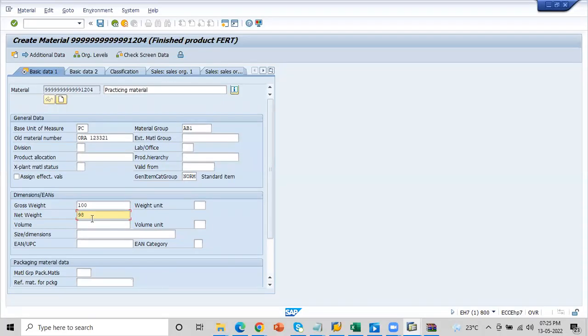Actual weight will be 98 kg. Okay, 98 pieces. As I mentioned, it is pieces, we will measure in pieces, so I can say pieces. So how will it be?